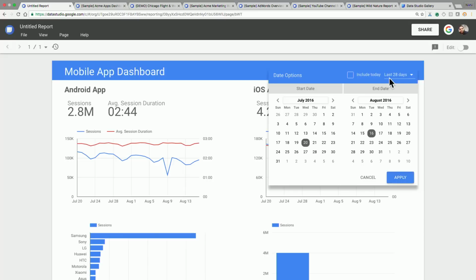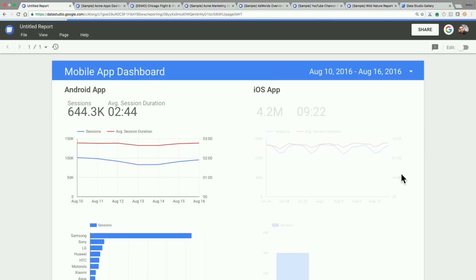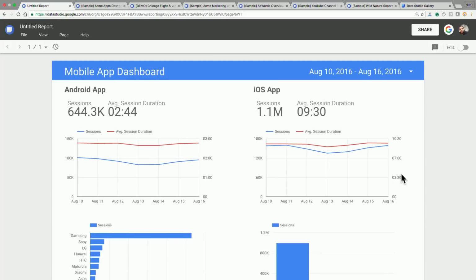I can open it up. It tells me that that's what it is. And now if I switch it, it actually works. So that's the date range control, which adds a lot of interactivity and makes the dashboard a lot more dynamic in terms of the data you can view.